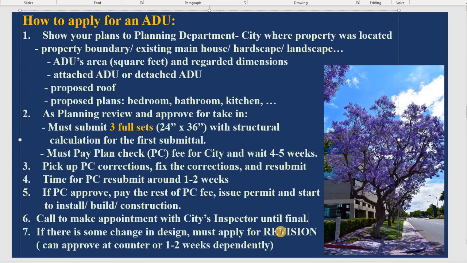But something is so much change, for example, you change many windows, or you change the wall, you move out, move in, something like that. It's regard with the structure. So the revision cannot be done at the counter at that time. I need to keep the project maybe a few days, a couple weeks, something like that to review.